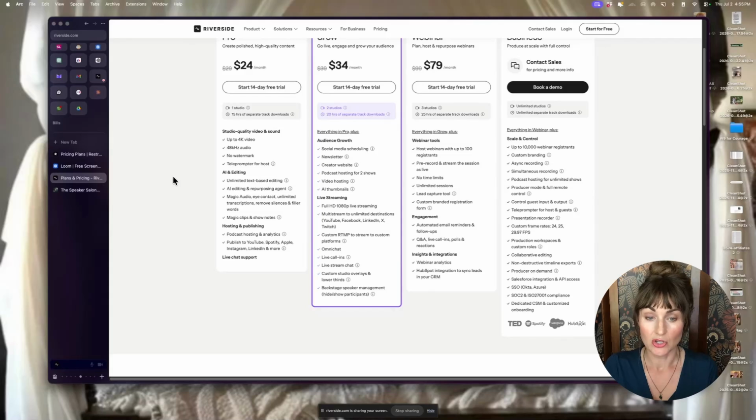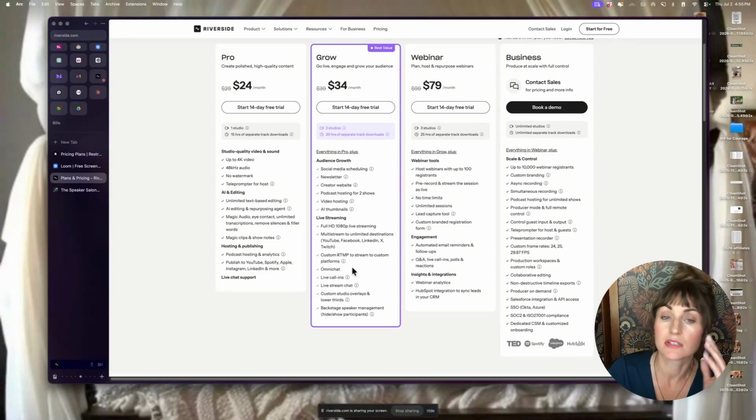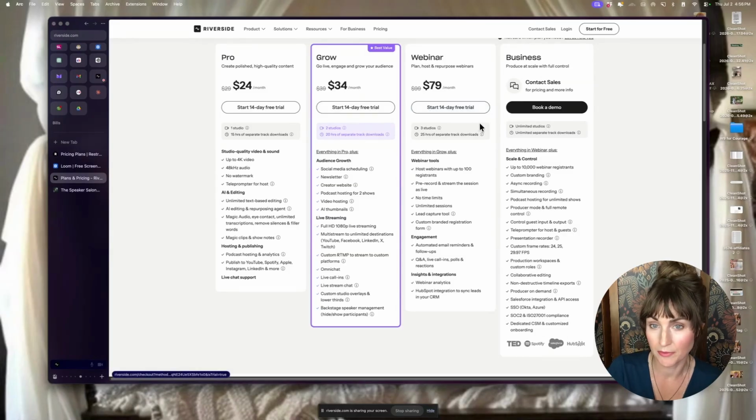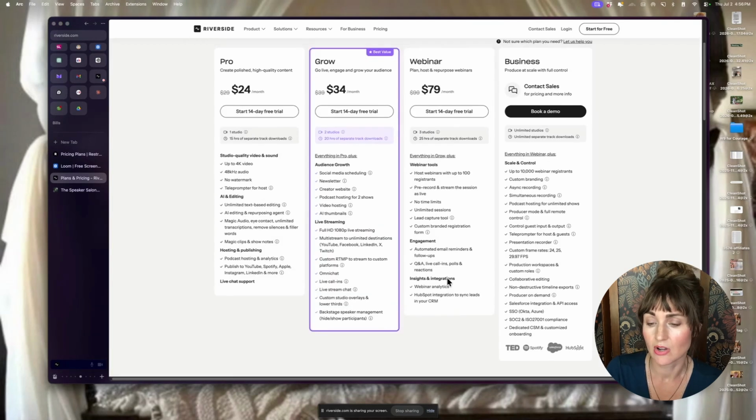It's insane. Omni chat, live call-ins, live stream chat, custom studio overlays. I mean, come on, this is such a better deal. And then I haven't tried the webinar plan, but for $79 a month, you can host webinars, pre-record, and then stream the session as if it's live. There's no time limits. You can do lead capture, a branded registration form, automated email reminders, Q&A, polls, reactions, HubSpot integration, and then analytics. So I just think that this is an insanely good value.